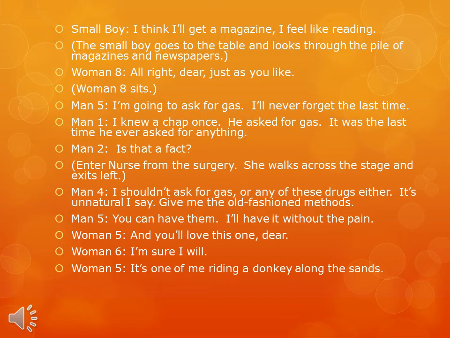Man 1: I knew a chap once, he asked for gas. It was the last time he ever asked for anything. Man 1 was telling that he also knew a chap, a small boy. He also asked for gas. It was the last time he ever asked for anything.